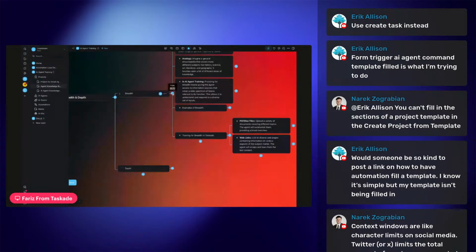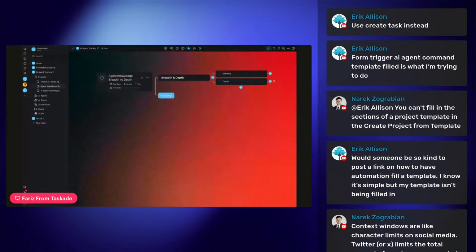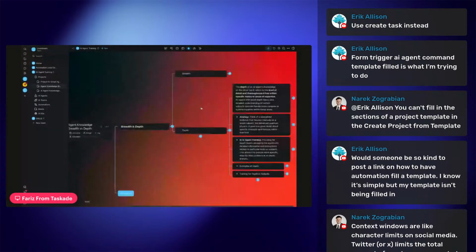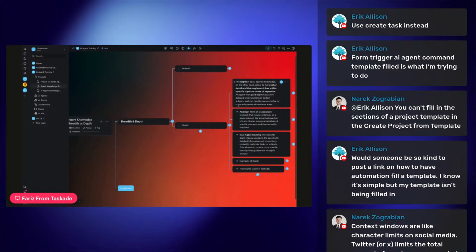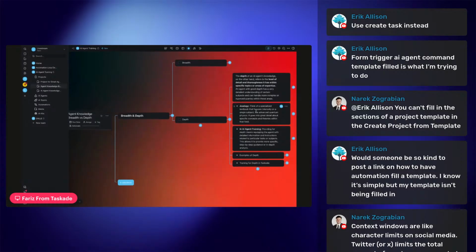That was breadth. Now let's go to depth. So this is basically if you have an AI agent specialized at just one thing and you want it to know that one thing super well, this is how you do it. The analogy is a specialized textbook that focuses intensely on a single subject. So advanced quantum physics goes into great detail about specific concepts and theories within that field. So it just knows probably one subject, but it knows everything or almost everything about that subject.